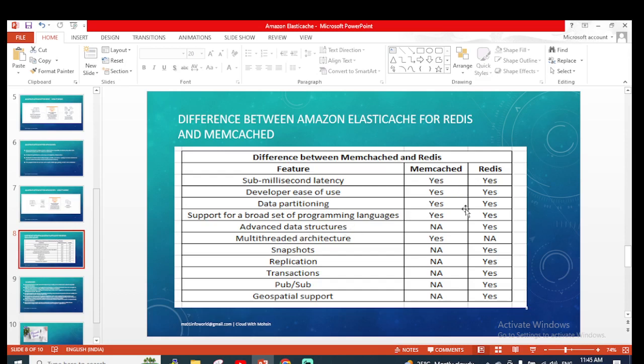Advanced data structures, Memcached does not support, but Redis does. Multi-threaded architecture, Memcached supports, but Redis does not. Multi-threaded means there will be multiple processing operations, you might be aware. The operation will be divided, and each core will take care of one particular thread. That is supported by Memcached, but Redis does not support it. The other features like snapshots, replication, transactions, publication, subscription and geospatial support are all supported by Redis, but Memcached does not support them.